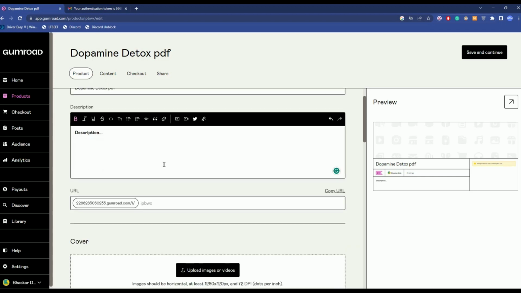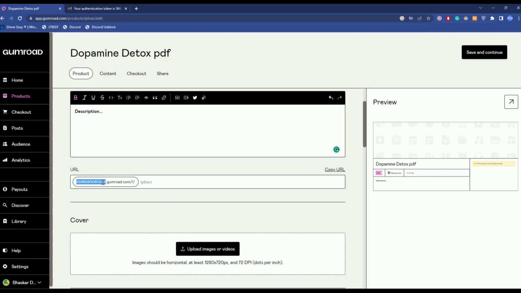After that, the next thing is the URL. Over here you will find a URL which you can post on social media, and people will click on it and be redirected to the Gumroad product page where they can buy that.